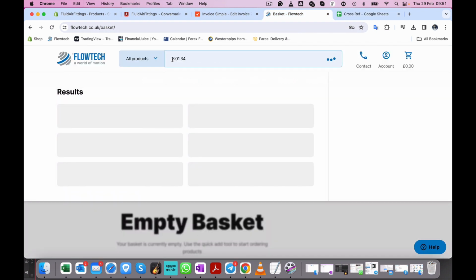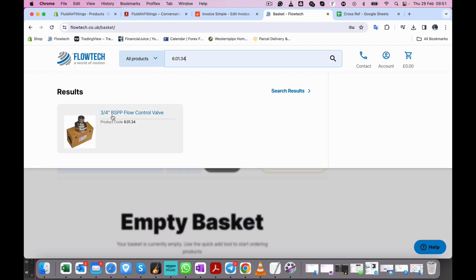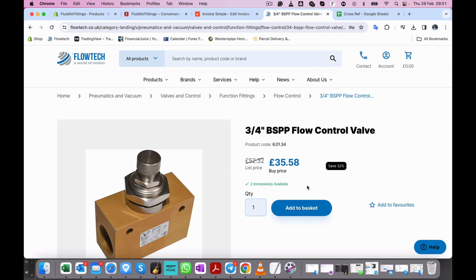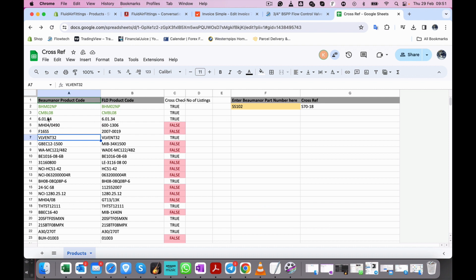So there's three examples of ones that are okay. Can we add it to basket? It says 2 in stock, so that should be good. Yeah, you can add that. So that is now a good one, we can do that.